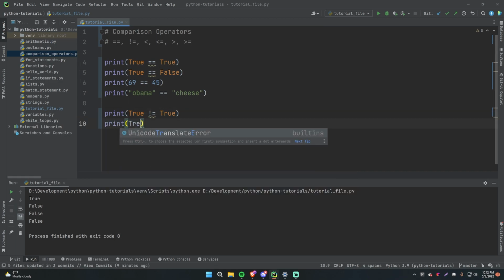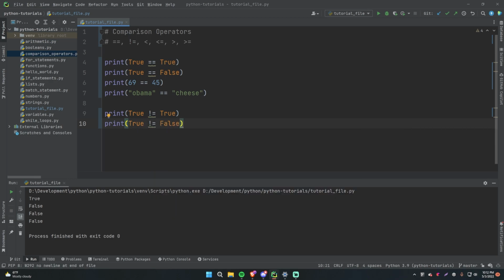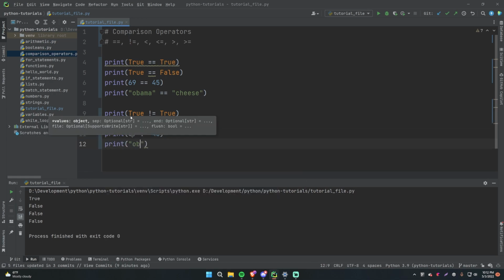Now we're going to do true is not equal to false. That's going to be true because true is indeed not equal to false. Print 69 is not equal to 45. That's going to be true as well. And then print Obama is not equal to cheese.